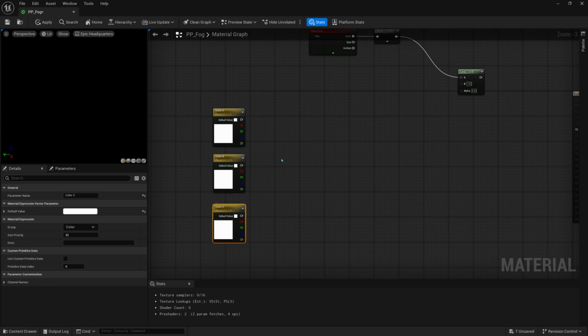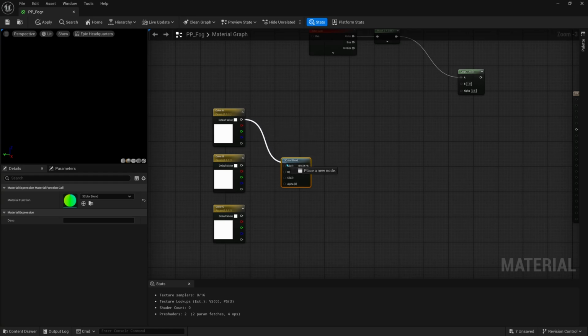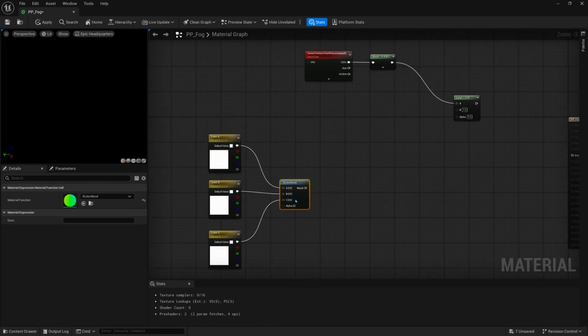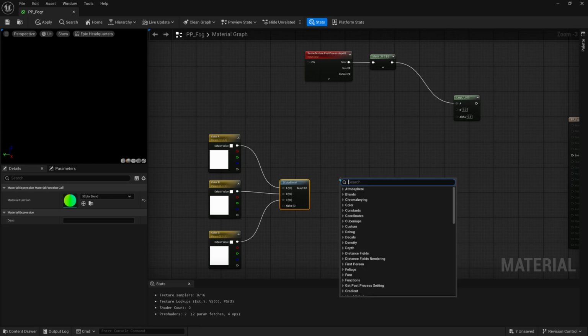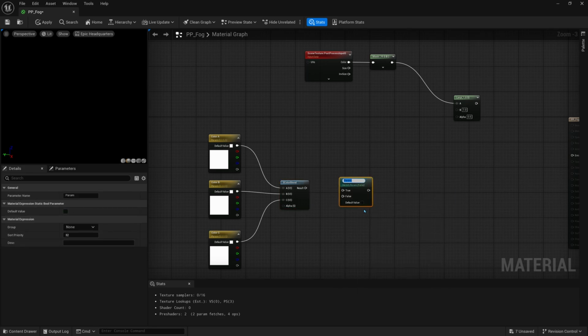Speaking of 3 colors, we can right-click and search for 3 color blend, and we can plug in the colors to the respective inputs. And then we need a switch. So I'll right-click and search for switch, but we don't want the regular switch here. We want the static switch parameter, and we'll call this multiple colors, question mark.